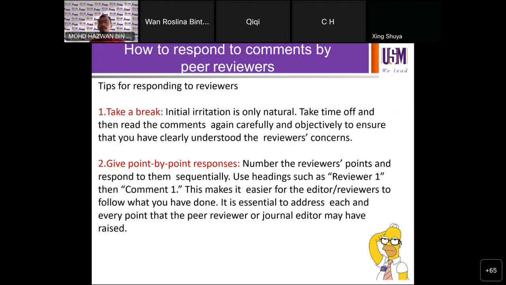Okay, and it is essential to address each and every point that the peer reviewer or journal editor may have raised. Some comments overlap with each other. Let's say that the comment by reviewer 1 is almost the same as reviewer 2's. So you explain in detail for reviewer 1, and when it comes to reviewer 2, for the same comment, you can say that we take note of that. It is the same concern raised by reviewer 1, and please refer to our explanation in the reviewer 1 section or something like that.